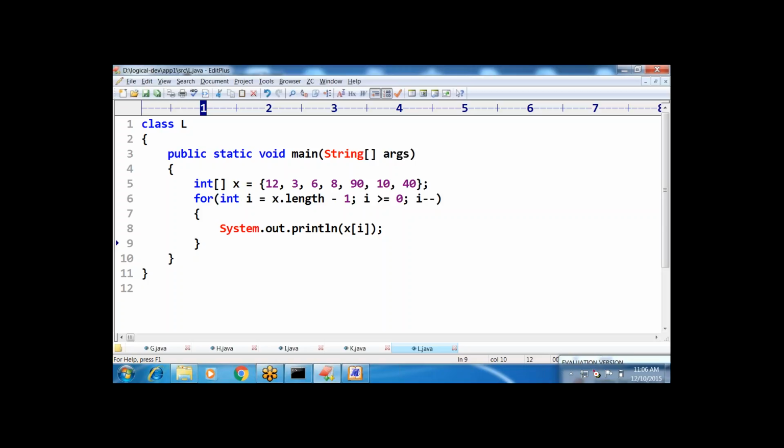Most of the people commit a mistake. If interviewers are asking reversing an array, the meaning of that is content should be reversed. Here we are not reversing the content. We are simply reading the content of the array in the reverse order. Finally, the array is as usual.